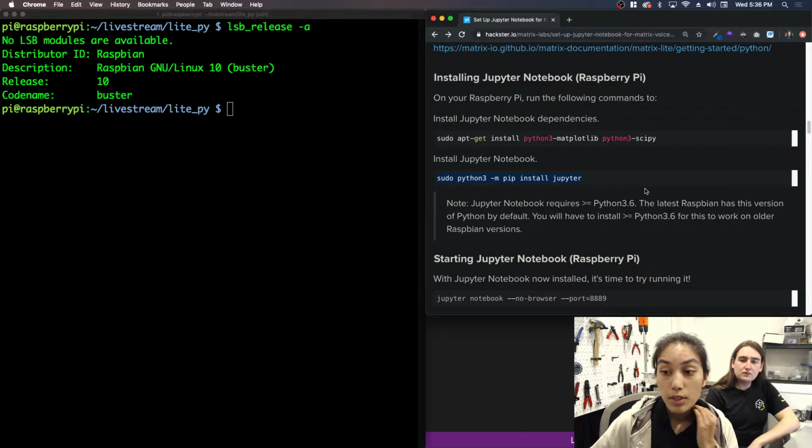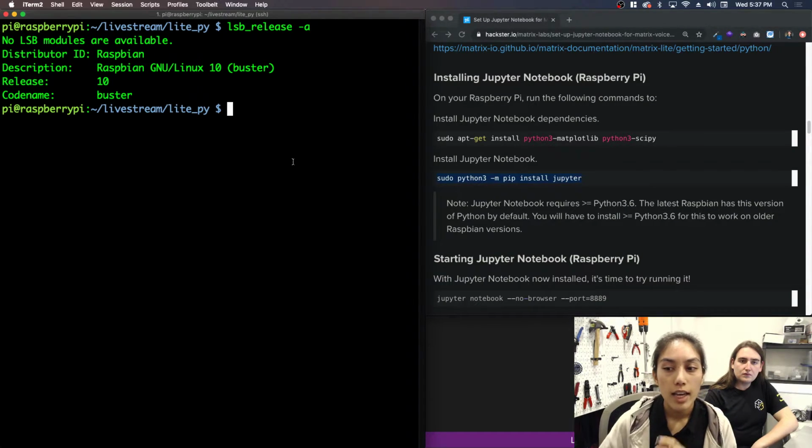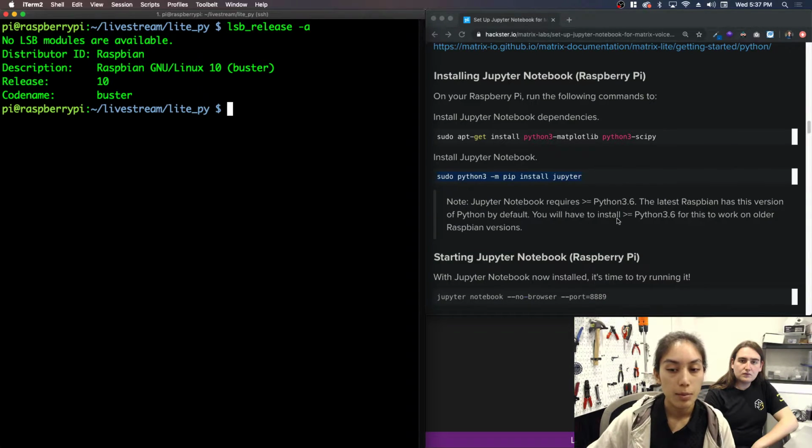So Raspbian Stretch has Python like 3.4 or something, I don't remember, on it, and to get Python 3.6 you have to do some workarounds. So just keep that in mind.